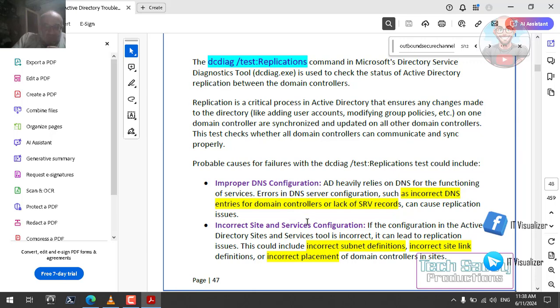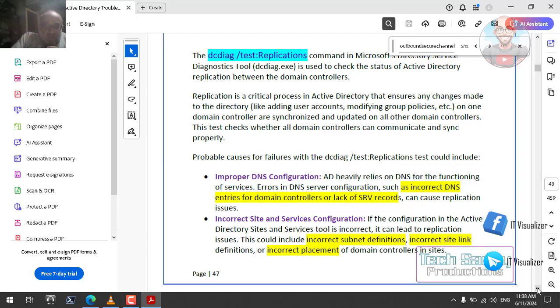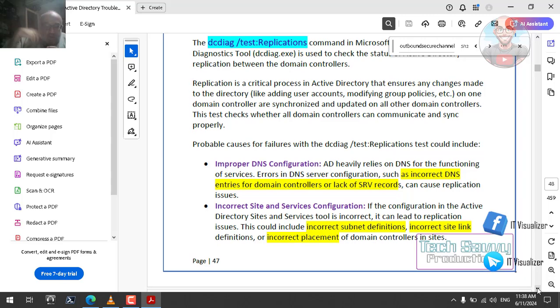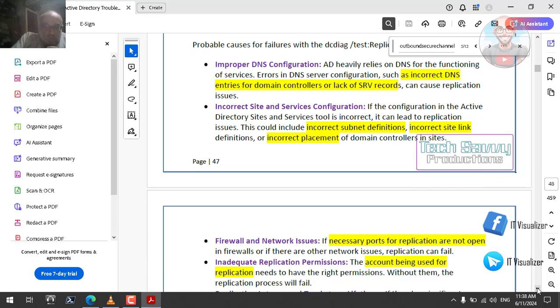Incorrect sites. For example, if you are putting some domain controllers in the incorrect sites, the replication will fail. If the domain controllers are not put in their correct sites, this can cause a problem with the replication, and the replication test will fail.